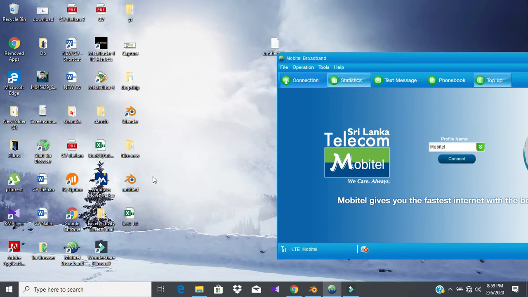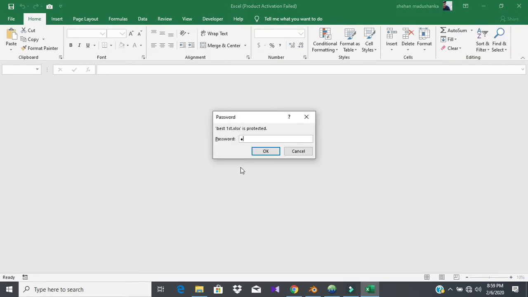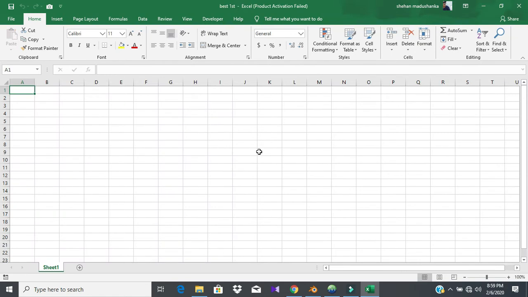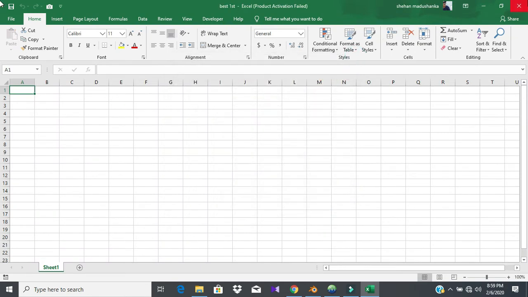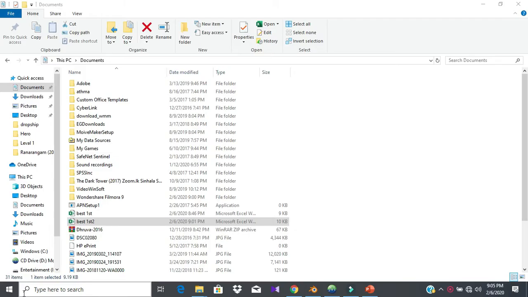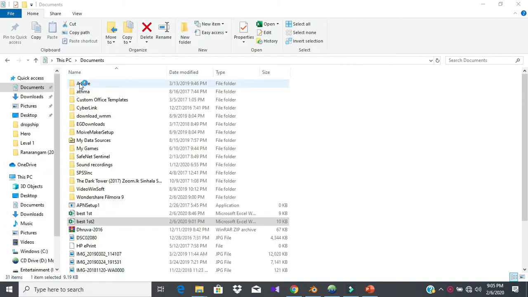Now open that Excel sheet again. Now you can see you can't open the workbook without the correct password. Then we will see how to secure your Excel worksheets.